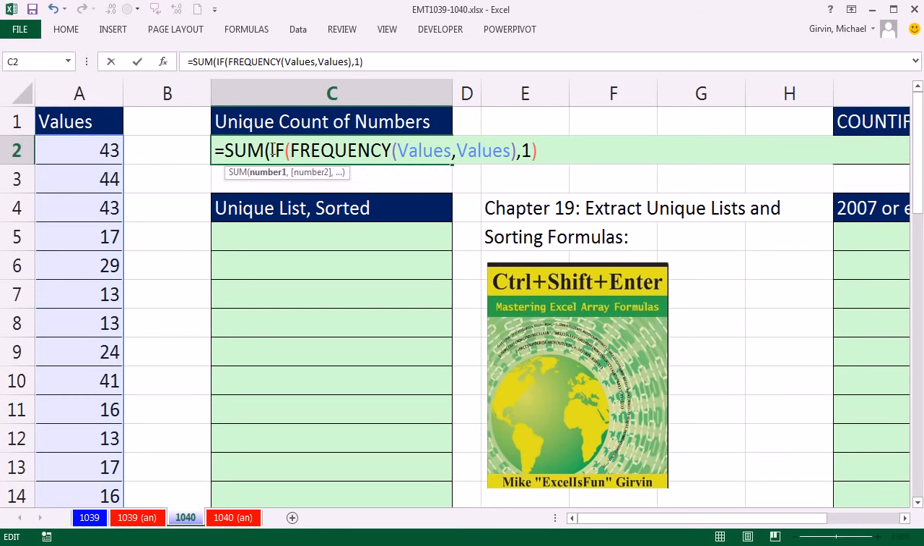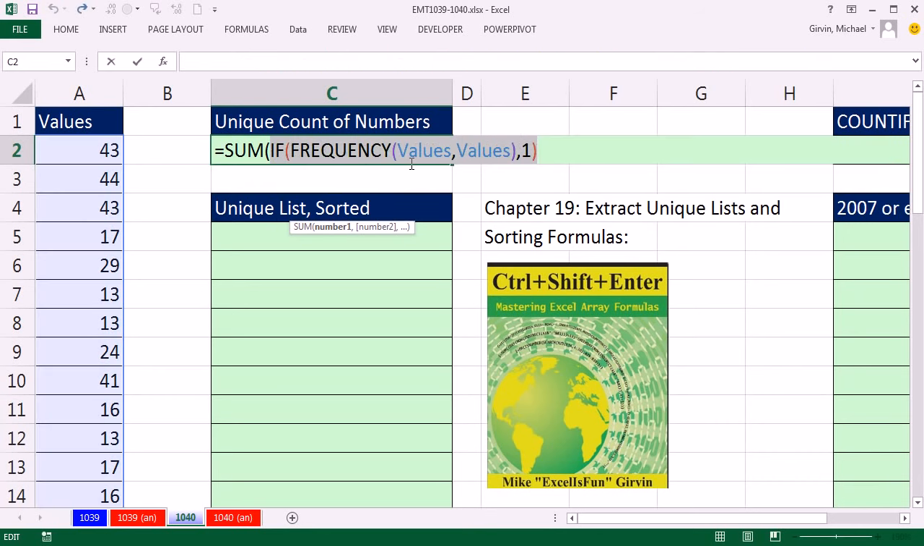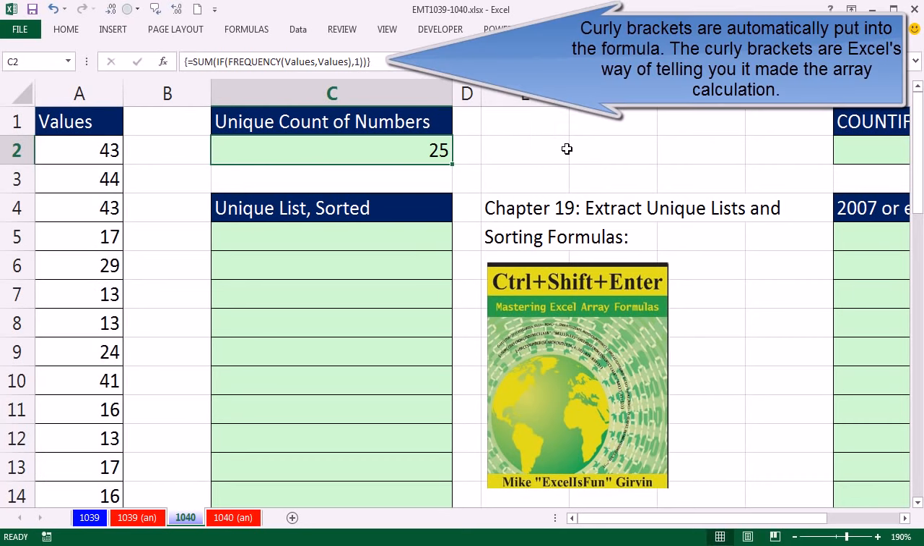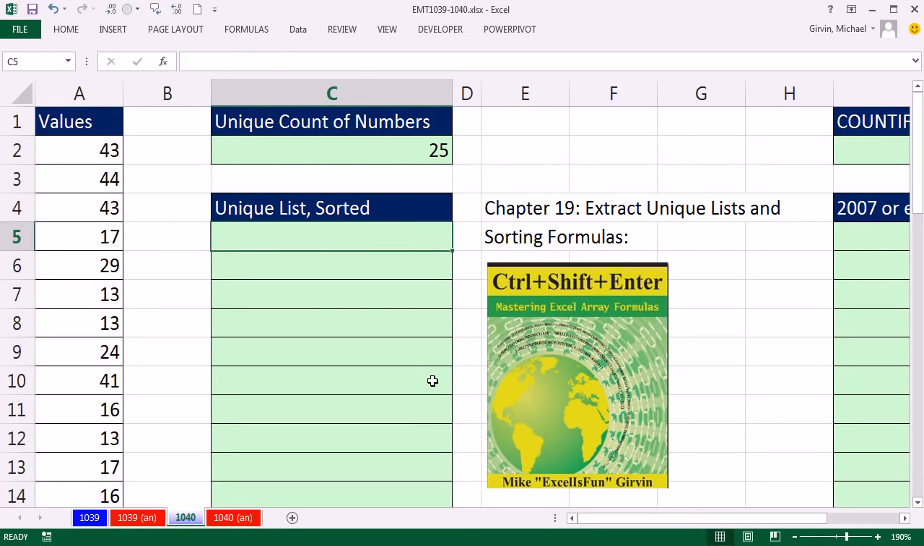Now when I highlight the IF and hit F9, we get a resultant array of 1s and FALSEs. What is the SUM going to do? It's going to ignore the FALSE and add the 1s. Control-Z. This is an array formula. We have an array operation in the logical test, and so this formula requires the special keystroke, Control-Shift-Enter. So we have 25 values. The inside part of this will be the essential part of our data extraction formula.